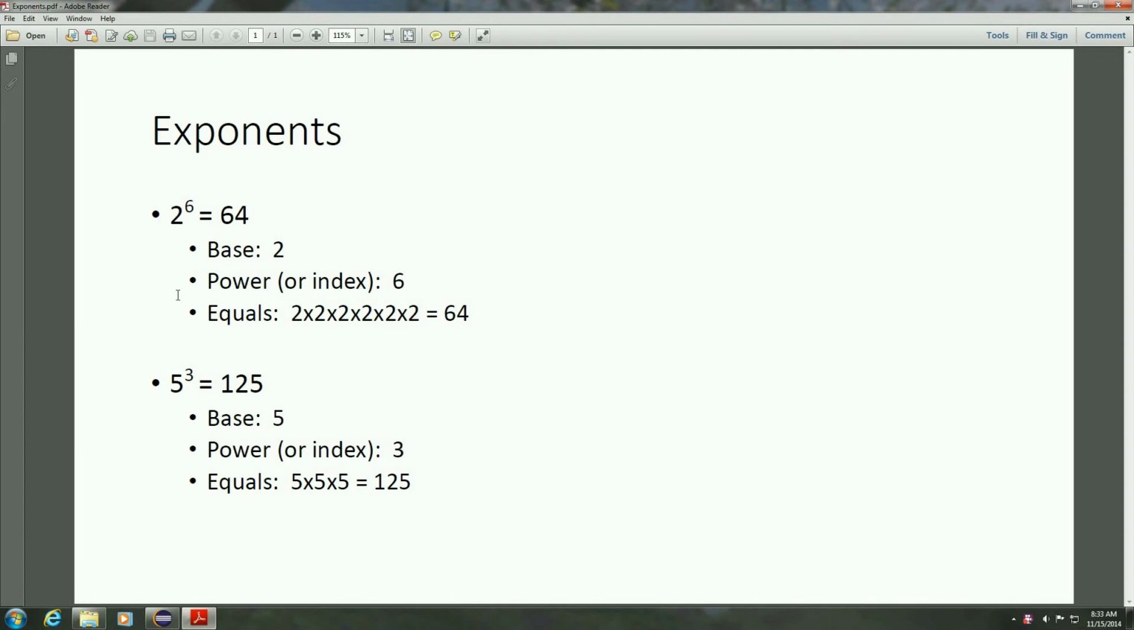2 to the 6th, and 5 to the 3rd. So exponents are made up of two parts. There's a base and then a power or an index. In our first example, 2 to the 6th, our base is 2 and our power is 6. So what this translates to mathematically is 2 multiplied by itself 6 times.